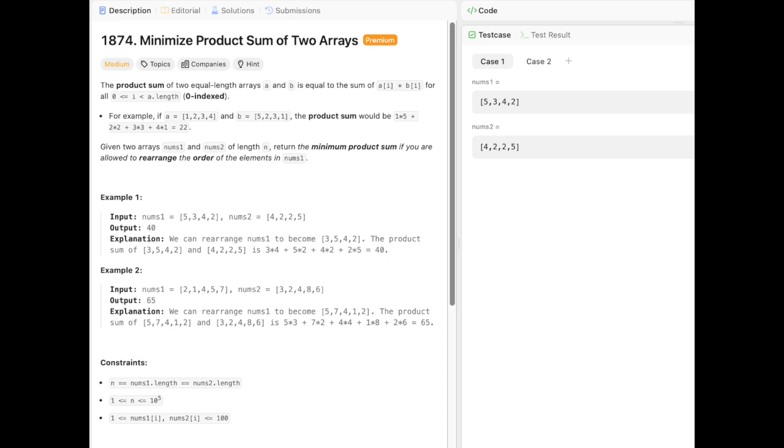Today we'll be solving Leetcode 1874, minimize product sum of two arrays. It's a medium difficulty question and part of Leetcode Premium. If you haven't tried Leetcode Premium, I highly recommend it. All right, let's take a look at the problem.